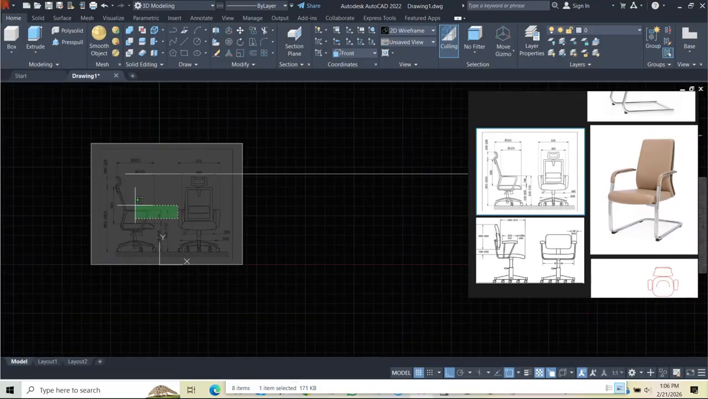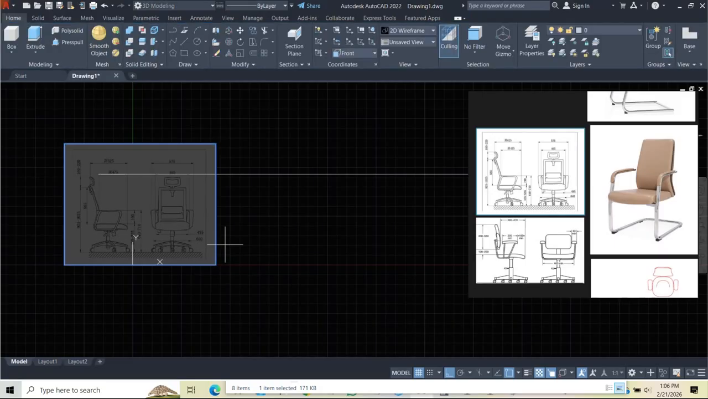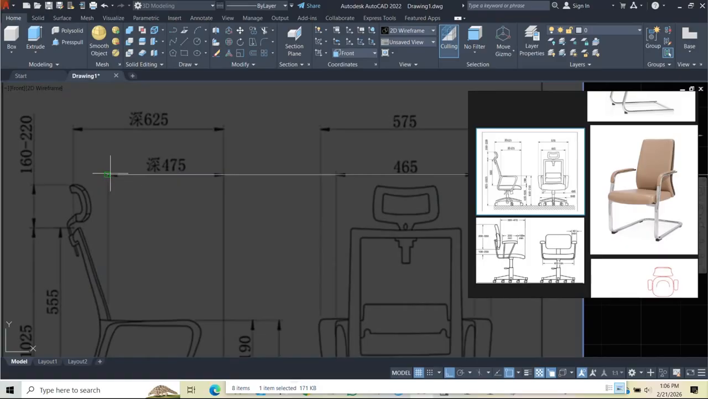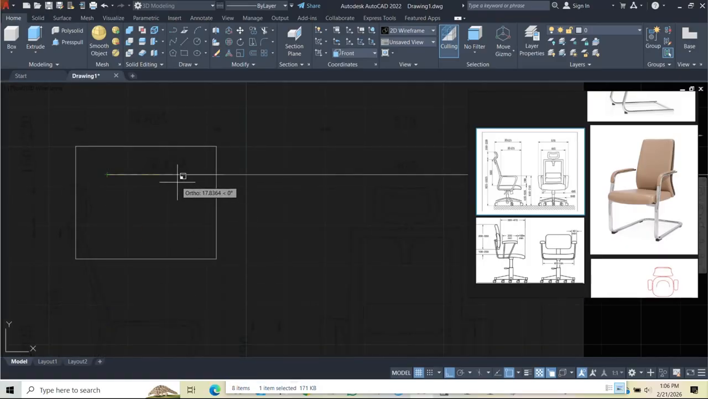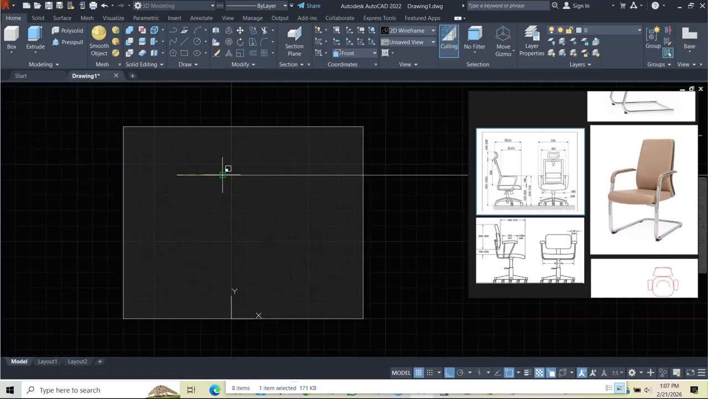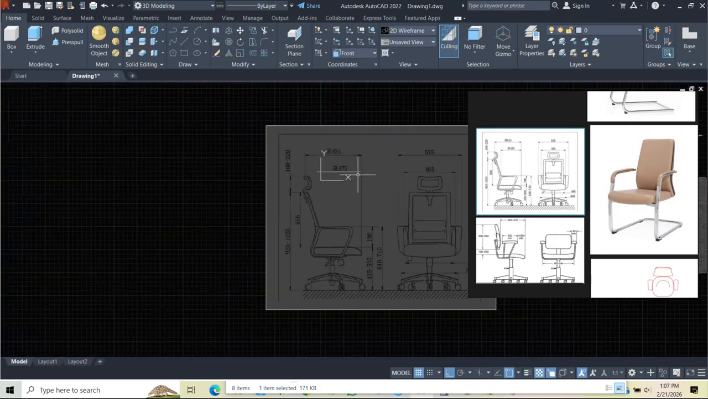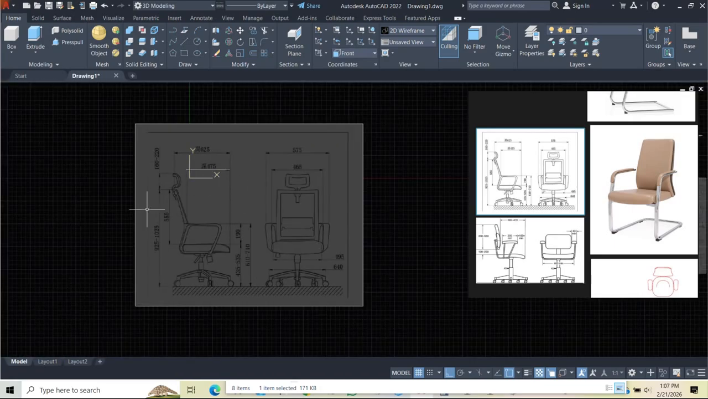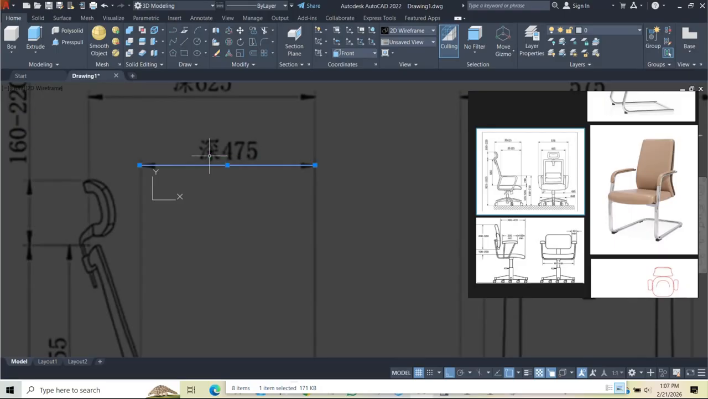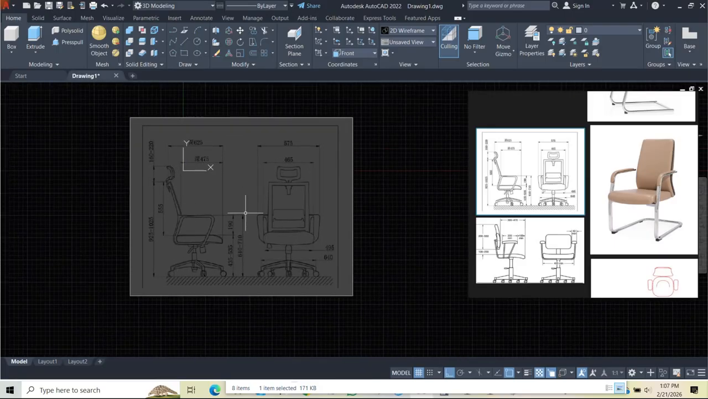What we need to do is scale this image to the actual 475 length. Once I select this, I'll press SC for scale, and pick here as our base point. Then we'll use the reference option, R for reference, press enter. We pick here all the way to this image reference length, and then move our mouse to click at the actual reference length. Now it scales this image up to the exact size that it should be. So now that we have this, we know that we can start working with this length.